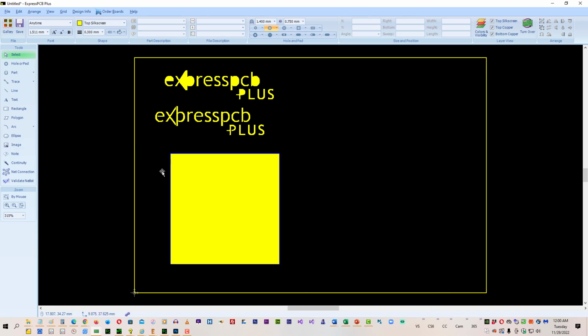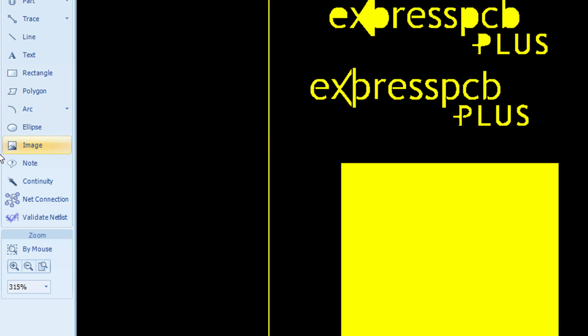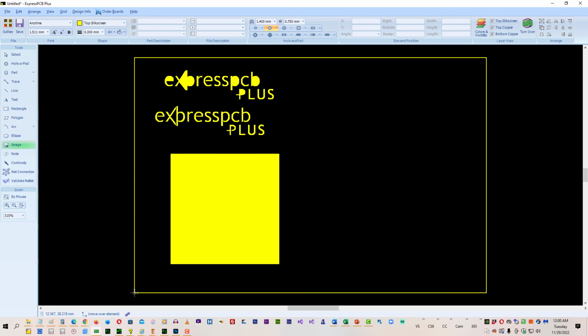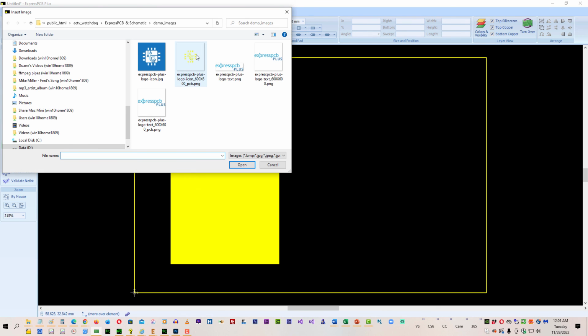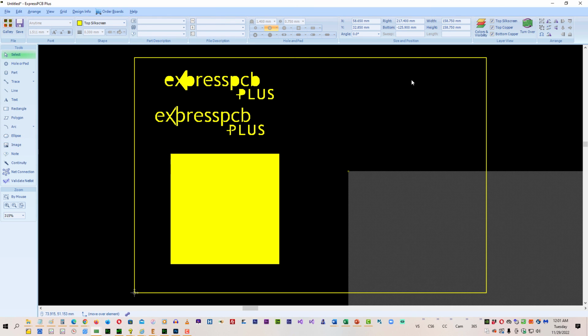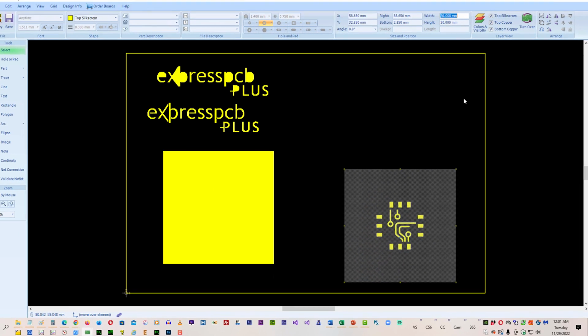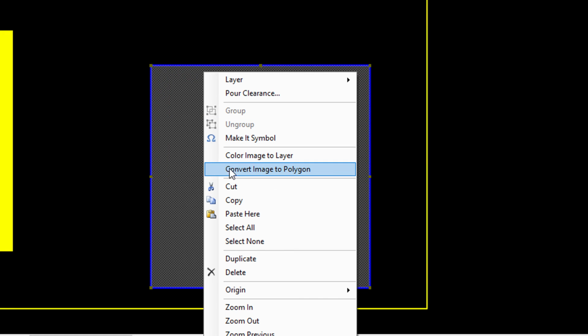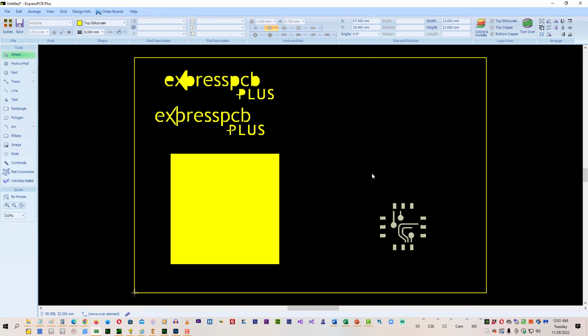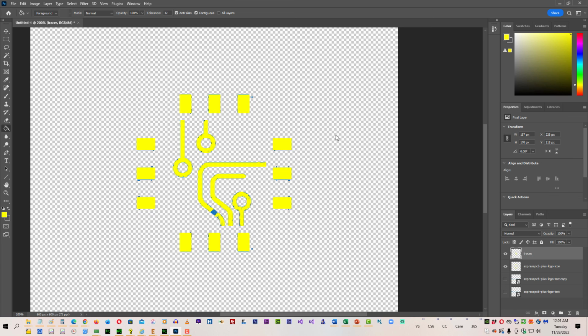So now when we come back into here, we want to bring in the logo icon and see if it looks any better. So I'm going to click on image, and we're going to place it over here. This is the one right here, the all yellow one. And we can change that to 30 and 30. Then convert it to a polygon. And there we go. That's that. That's the closest you're going to get because you only have one color to work with.